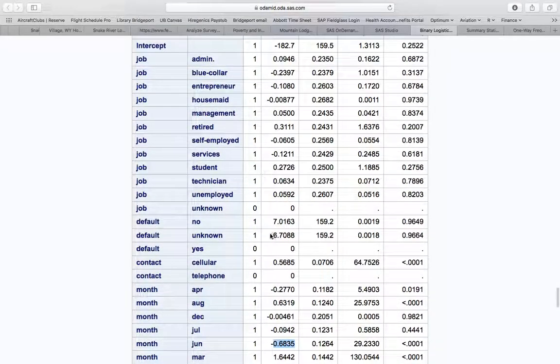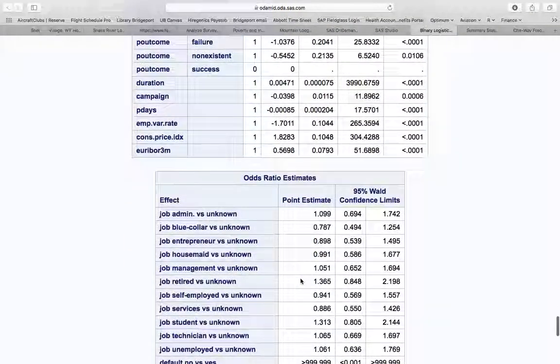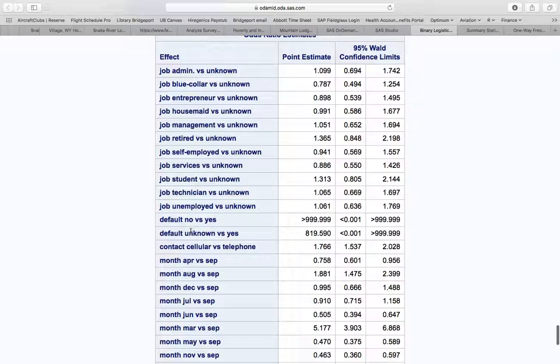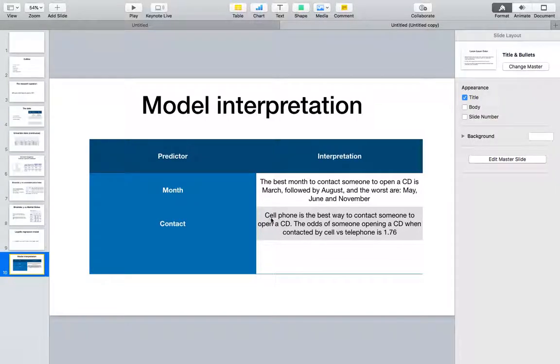We talked about contact. The best contact is the one where 0 is the reference point for telephone, and this is a higher one. So cell phones are better to contact someone. If we look at the odds ratio of contact cellular versus telephone, it is 1.76. So here we state cell phone is the best way to contact someone to open a CD. The odds of opening a CD when contacted by cell versus telephone is 1.76. In other words, contact people by cell phones.